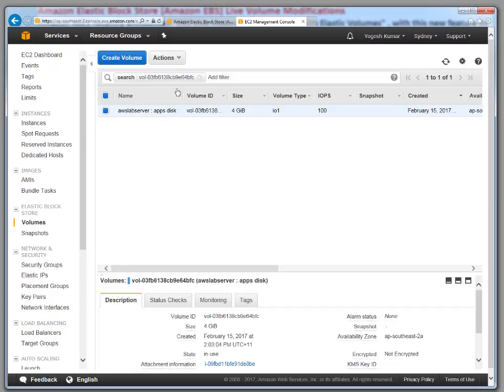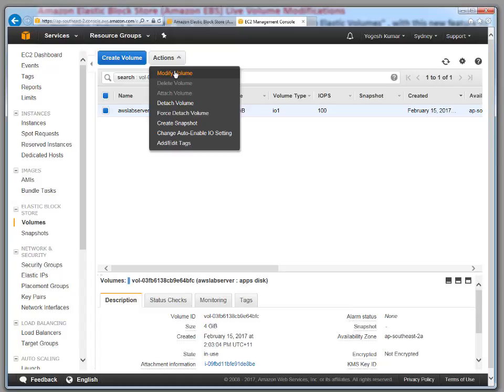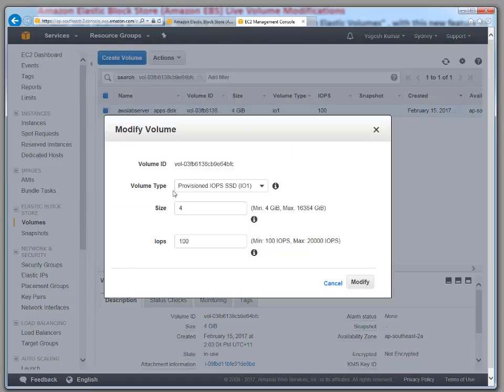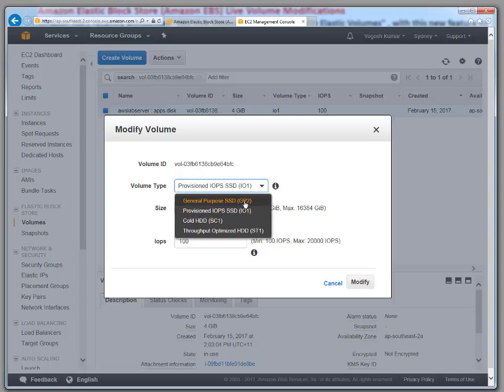So here what we have to do, we have to select the volume, which is already selected, and click on action, then modify volume. And here if you see, this is the current volume type, which is IO1. If you want to change it, you have to click here and select your new volume type. So there are minimum sizes and maximum sizes for each volume type. Like for SC1 you cannot create a volume less than 500 GB. For IO1 it's 4 GB, for GP2 I believe 1 GB is the minimum size.